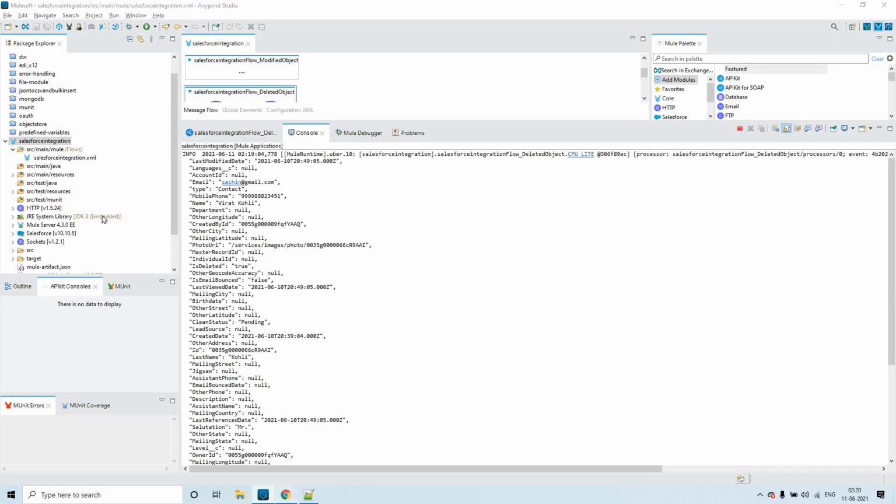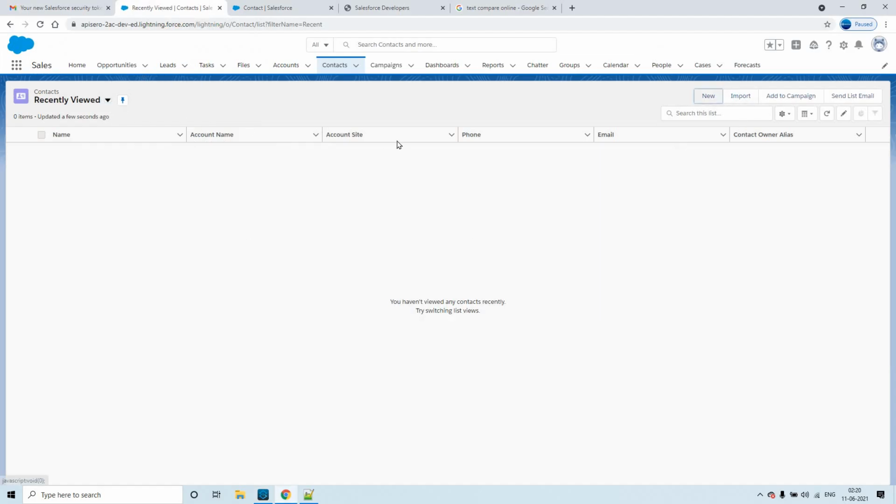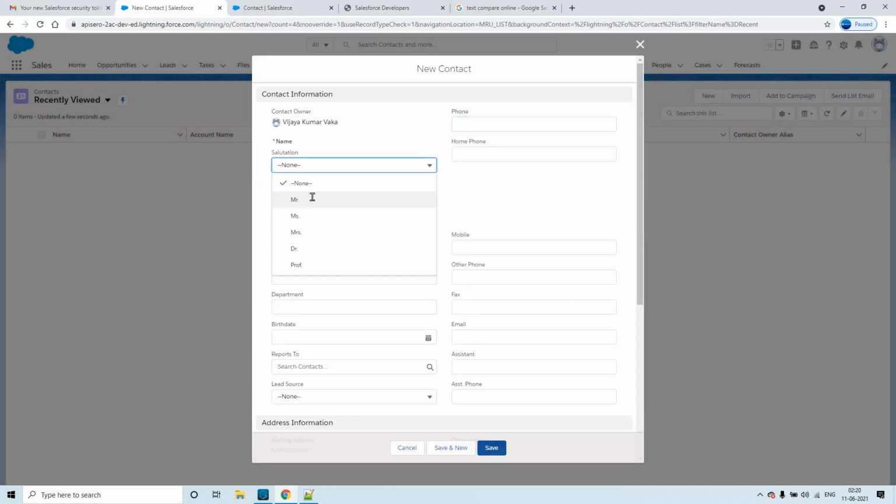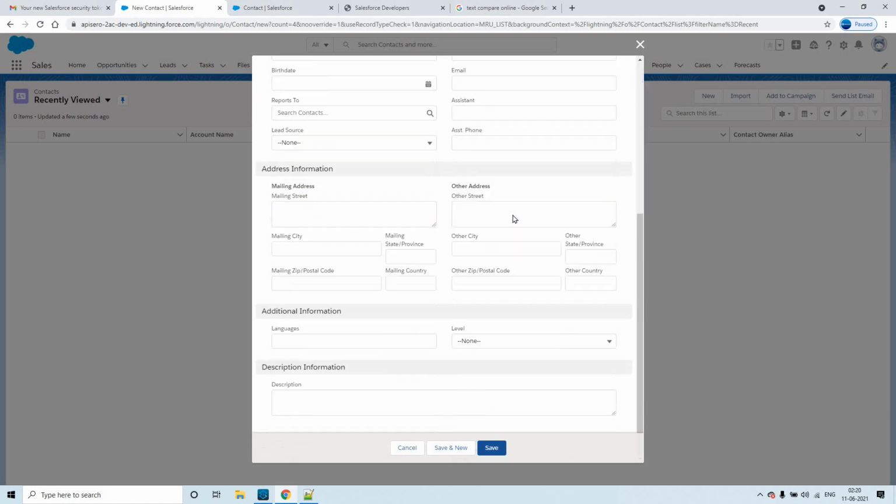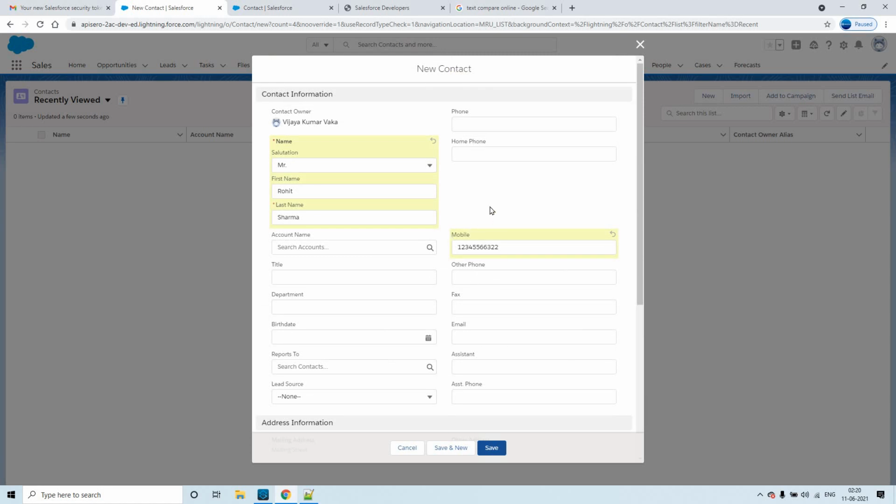So let us try to create one more, and we'll see that. So I'll create something like Rohit, Rohit Sharma. Okay, so this is the mobile. Now, yeah, I think that is fine. I'll keep this email as rohit@gmail.com. So I'm creating the new contact within Salesforce.